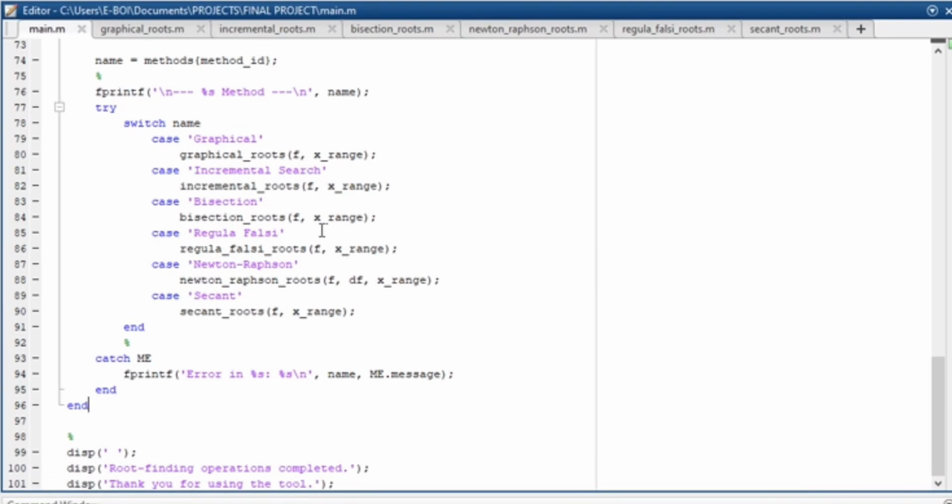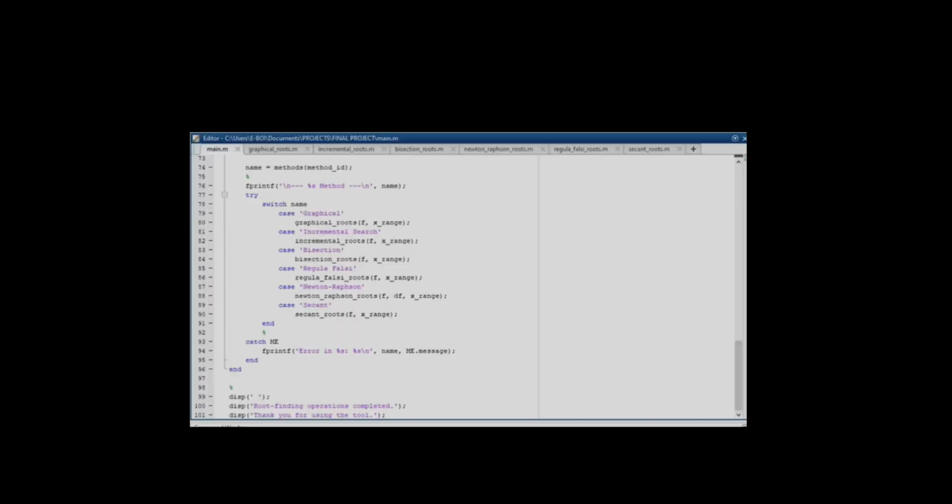We have examined and implemented 6 fundamental root finding methods in MATLAB, highlighting their procedures, applications, and differences. This overview provides a foundation for further exploration and comparison of numerical techniques in solving nonlinear equations.